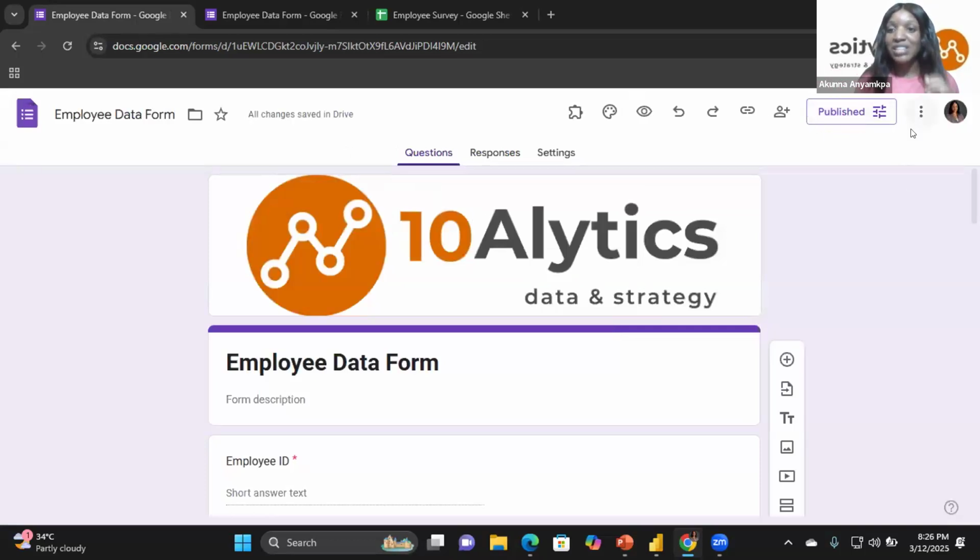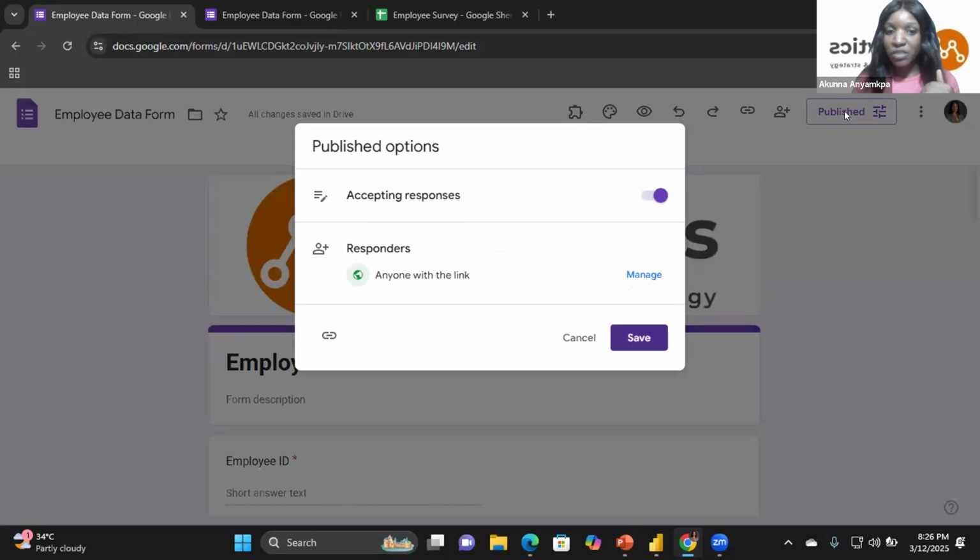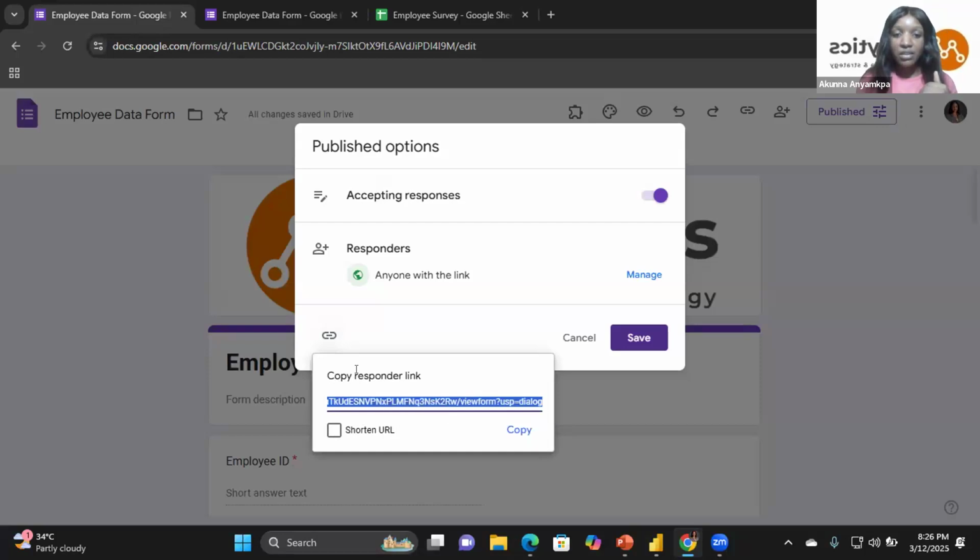Beautiful. The form has been published. Now that the form has been published, if you click on publish, you can select anyone with the link. So anyone with the link can have access. Then you come over here to this pin-like icon and copy the link. If you want to share the link, you copy it from here.